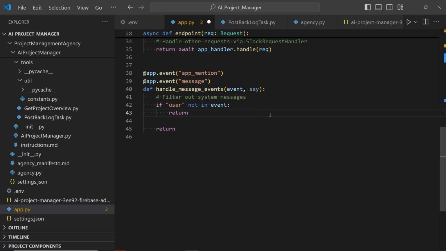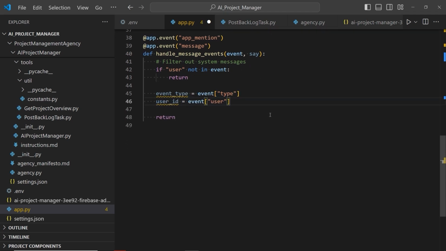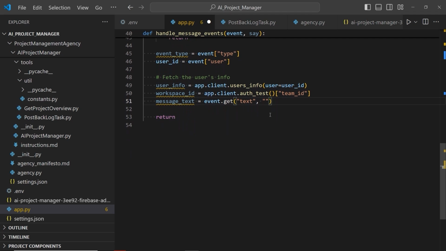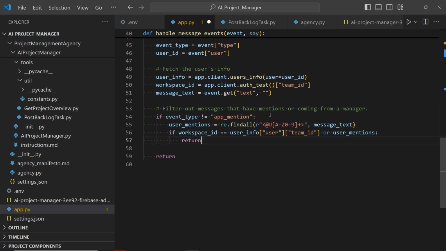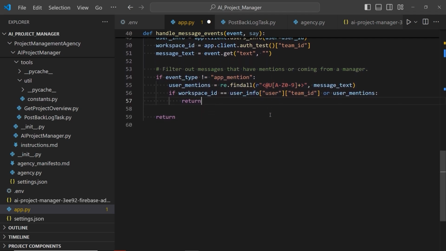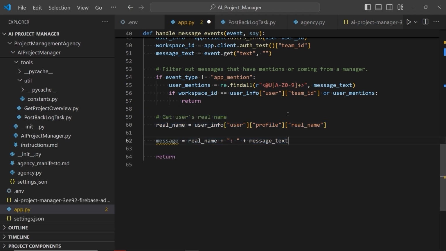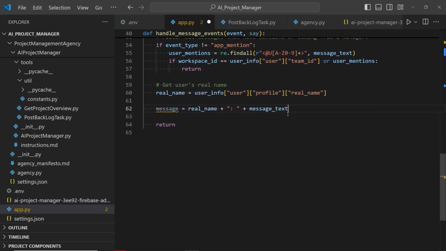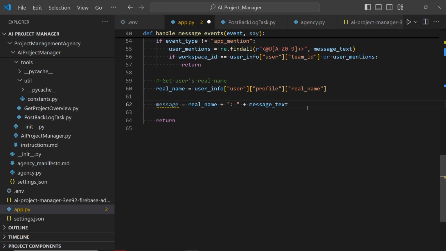So here we're going to get some additional user information to see who sent the message. I don't really want the Slack bot to respond to my managers, which is why I'm going to filter out all requests that are coming from the same workspace. Then I'm going to get the real name of the user who sent the message and slightly adjust the format for the message itself. So I want the agent to also understand who sent the message, which is why I'm going to add this real name up front.